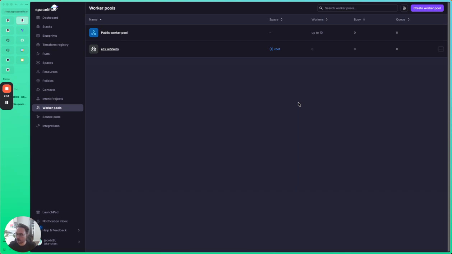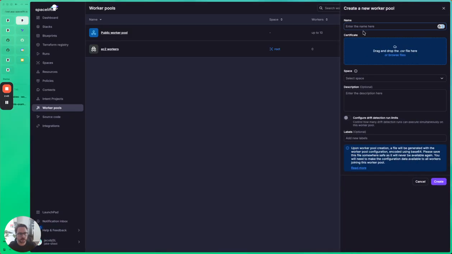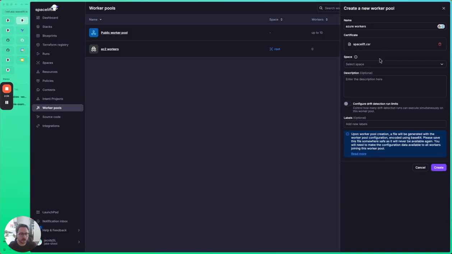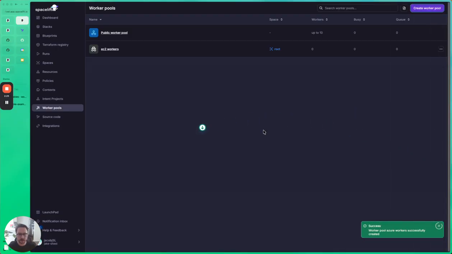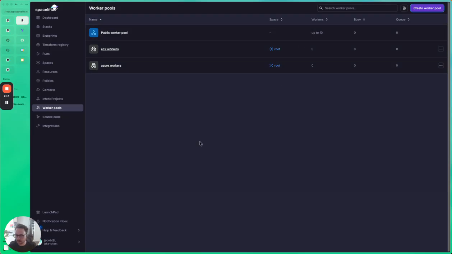Now that we have run that command and created our key file and CSR, we can now navigate into our Spacelift account and create our worker pool. So to do that, we'll create worker pool up here. We can give it a name. In this case, we'll do Azure Workers. We now want to drop our CSR file into this box here for the certificate. And we can select our root space for this case. With that, we can hit create. And what will happen is we will have a config file downloaded for us. And we can also see that our worker pool has been created and it is without any workers currently.